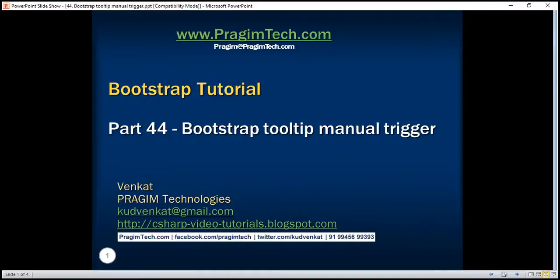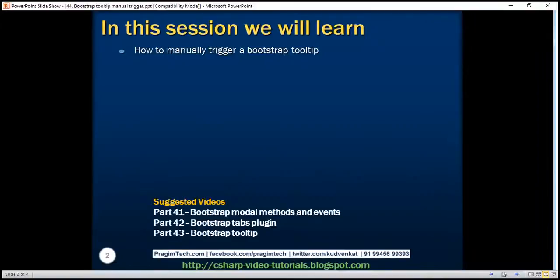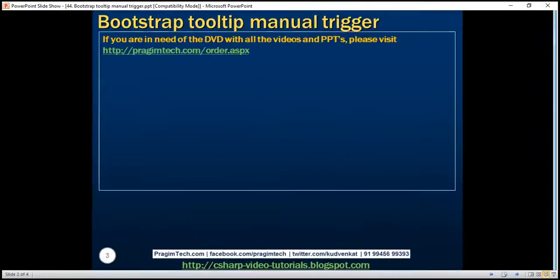This is part 44 of Bootstrap tutorial. In this video, we'll discuss how to manually trigger a Bootstrap tooltip. One of the options that can be passed to the tooltip method is the trigger option. The trigger option specifies how the tooltip should be triggered.